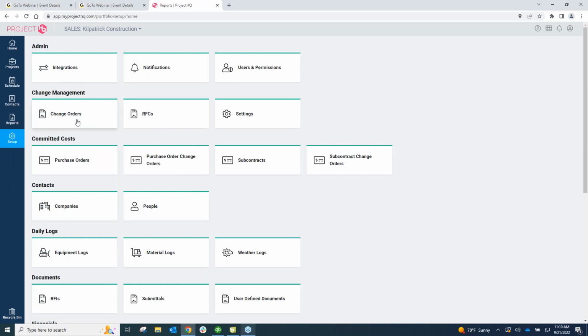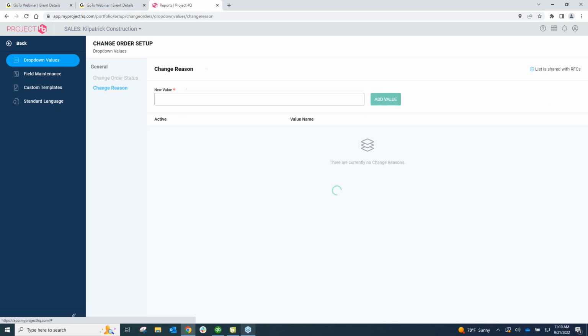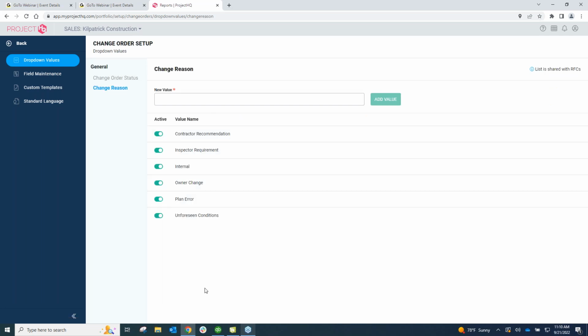So if I click on change management and go to change orders, I can actually change the different entry points and say which ones are required or not required, or I can add statuses and turn them on and off as needed. I can come in here and add values to the change reason. So everything is customizable here. Some people go really crazy and set up a lot of different things, and some people keep it really simple. It's completely up to you. This is fully customized to each company's needs, obviously.